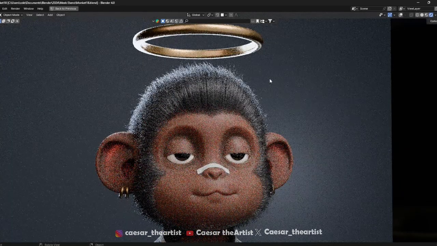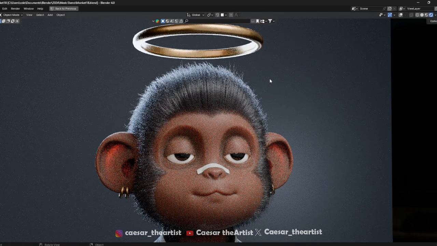Geometry nodes hair system is actually not that hard and can get very good results with very simple node setups.